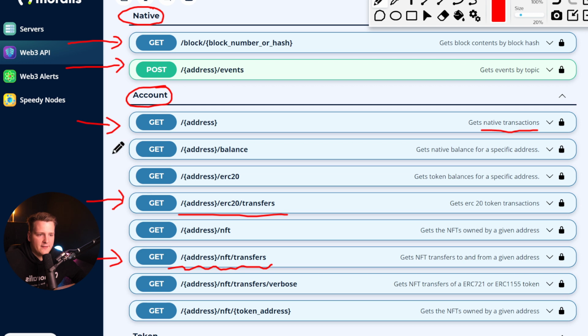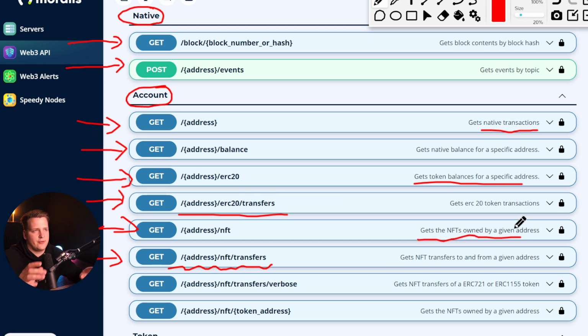Then you also have native balance. So this is the ETH balance. You have ERC20s, basically all ERC20s for a specific address, and all NFTs for a specific address. So you have to always keep in mind the 3 categories on the Ethereum, Matic, and Binance Chain blockchains. The fact that you have native transactions, native balances. You have NFT transactions, NFT balances. And then you have ERC20 transactions, ERC20 balances.